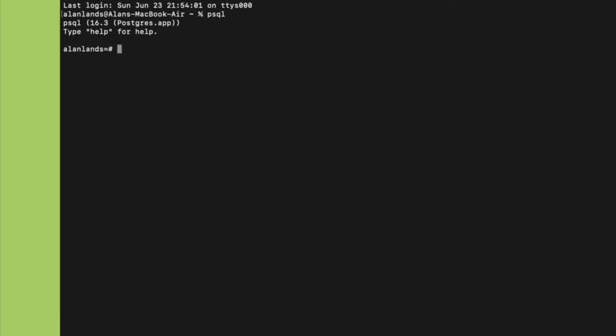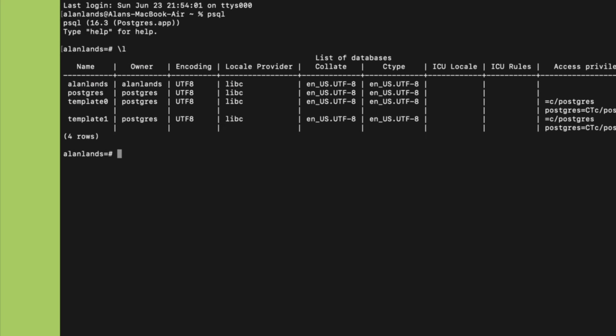Now let's see what databases are currently available. Type \l and press enter. This will list all the existing databases on your PostgreSQL server. Time to create our database. Type create database registration. That's create database followed by the name you want for your database, which is registration in our case, and a semicolon at the end.